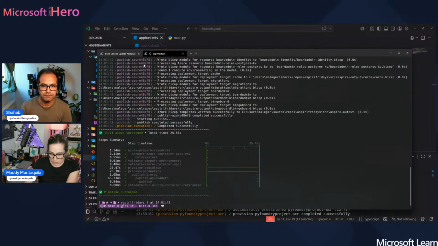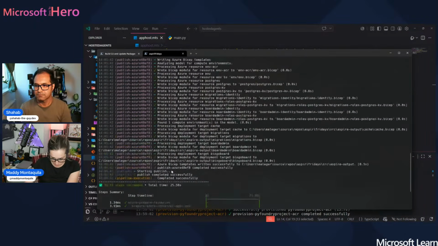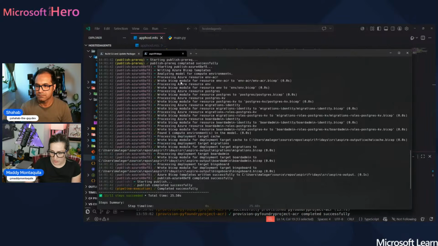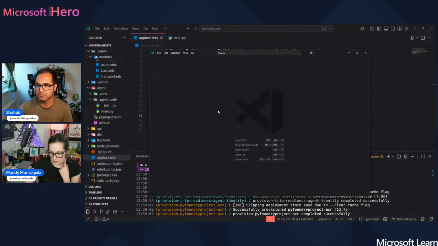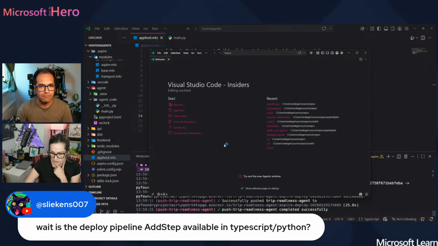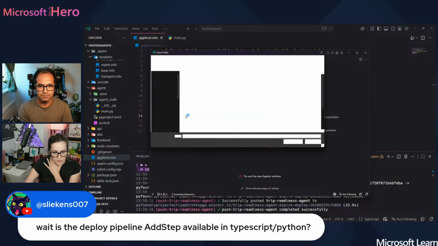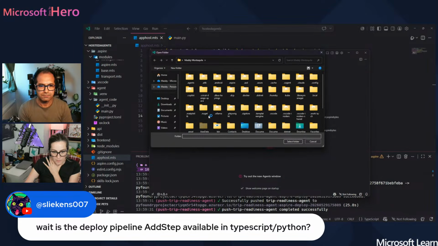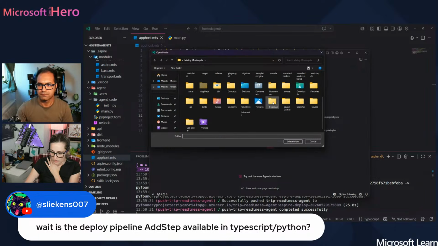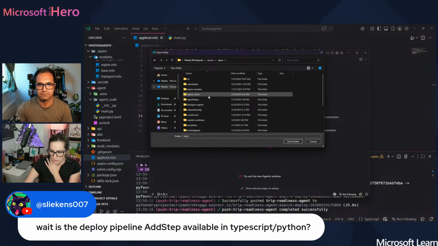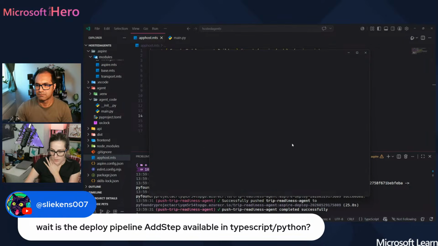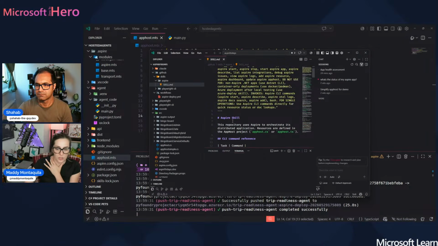Yeah. So this is my Aspire Fridays repo, and this just put a bunch of Bicep on disk for me. So if I do a new window, while this continues provisioning, is the deploy pipeline add step? Yes, it sure is. You can do pipeline stuff in TypeScript now. That's all exported through the type system.